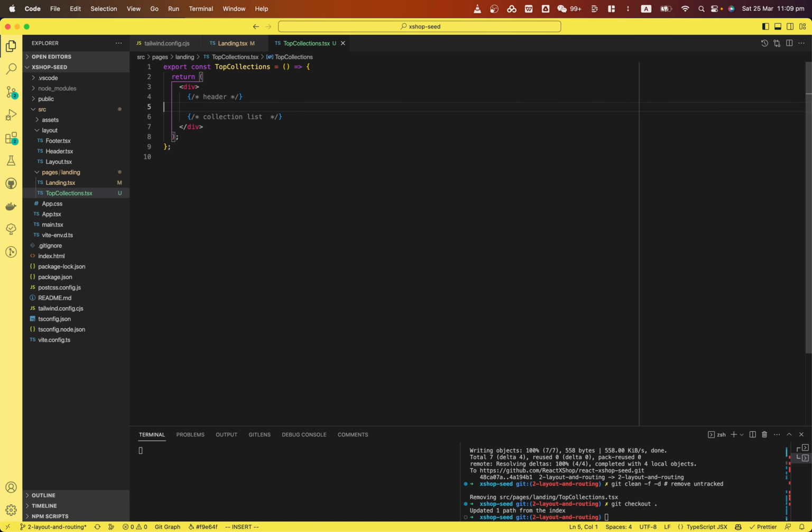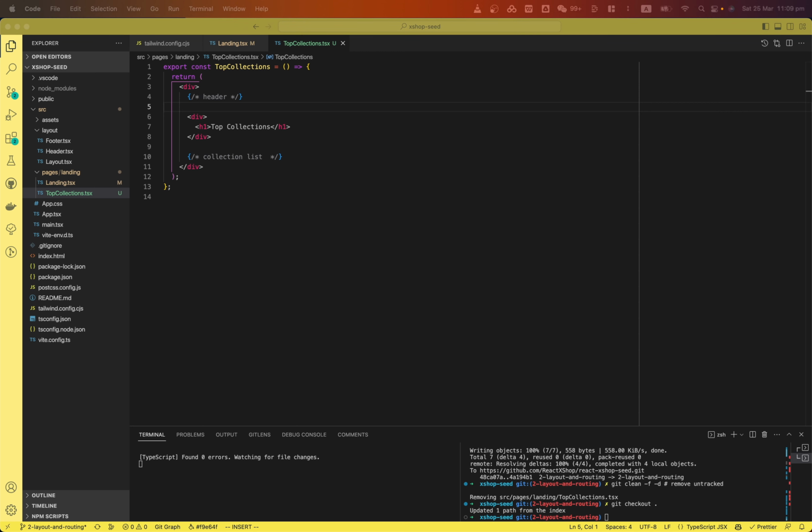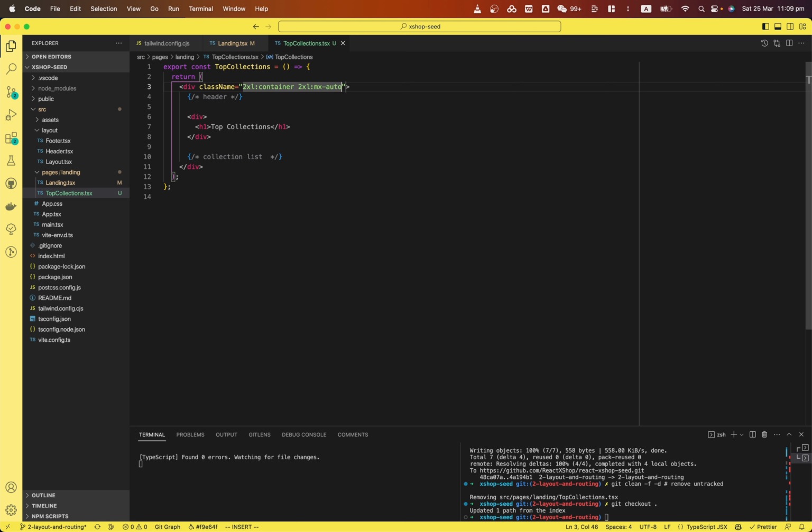So let's add a header first. Top collections. With this top collections container, I want to show this collection in the middle.